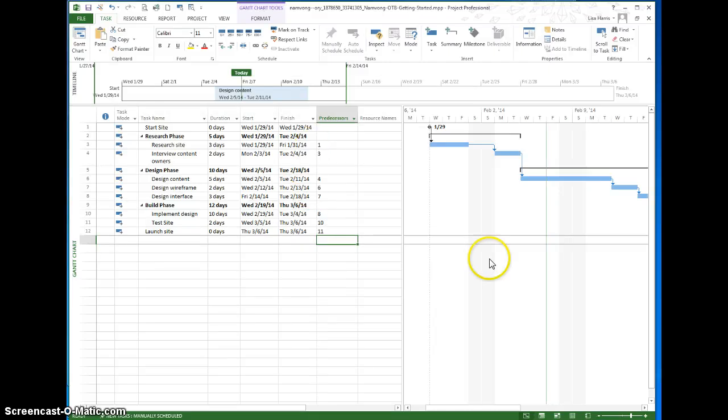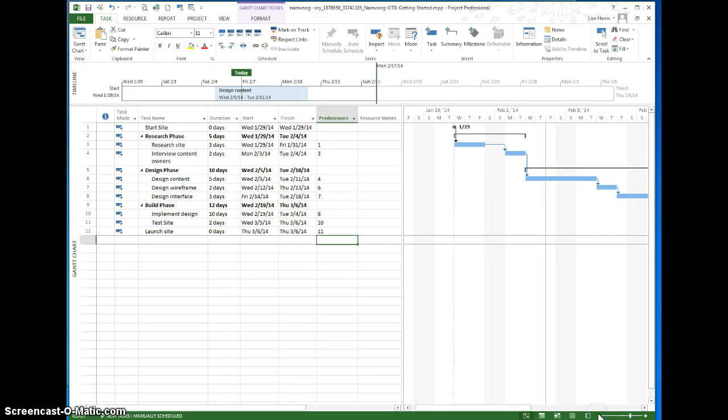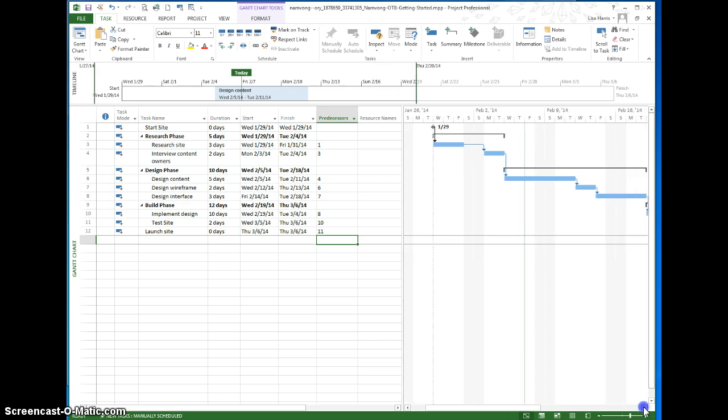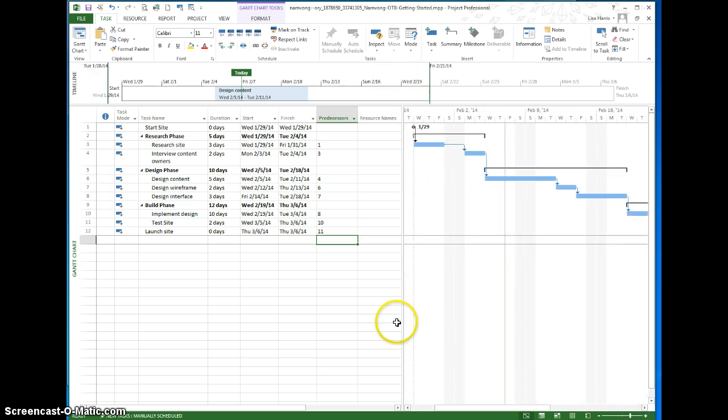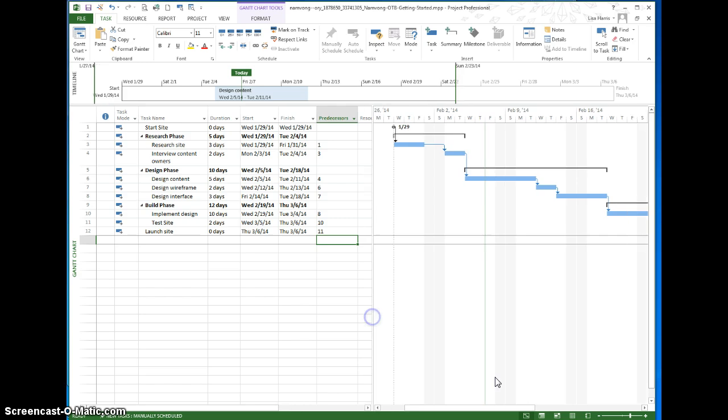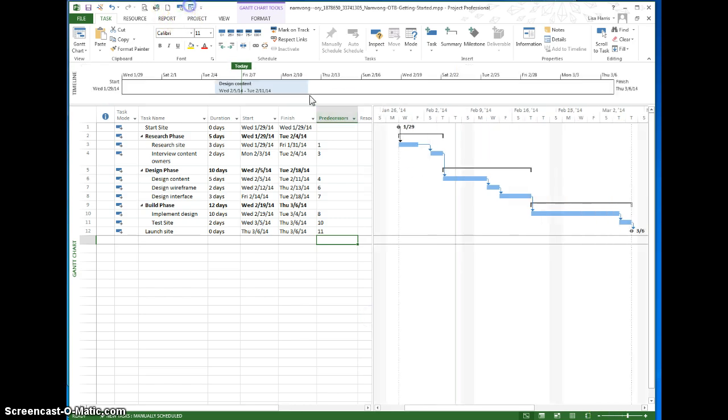Okay, and now, let me zoom this down a little bit, you can see the Gantt chart bars look just perfect, right? I'll move this over a little bit. But now they're all stair-stepping just like we expect.